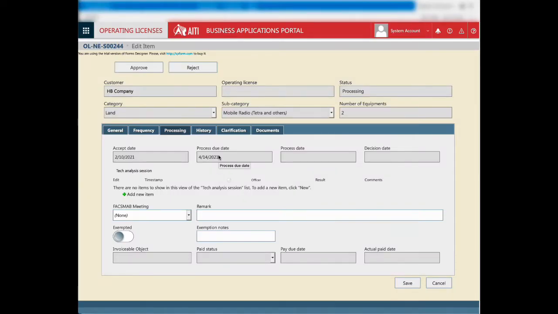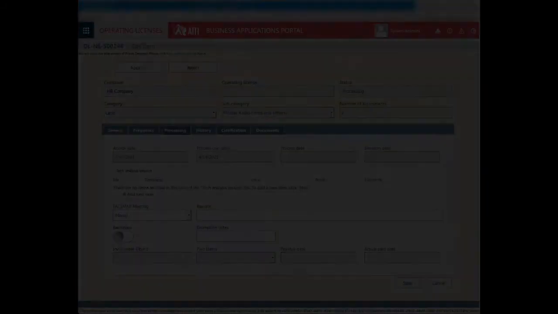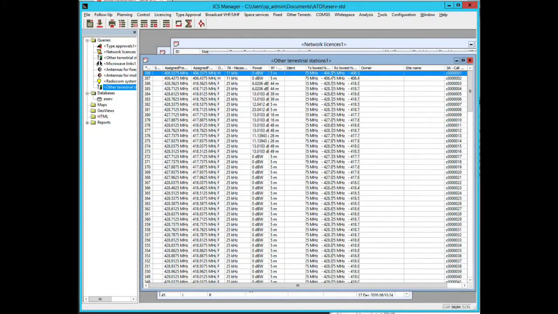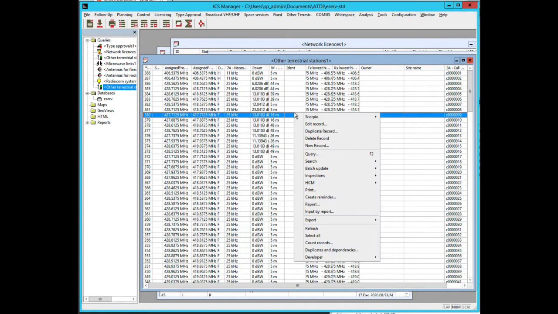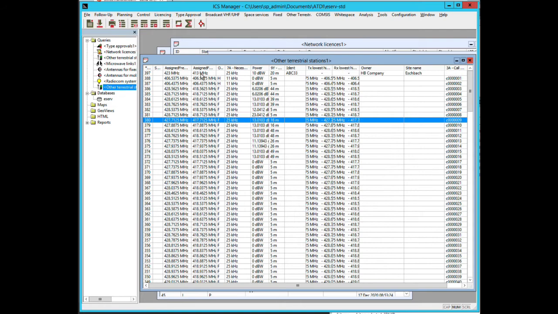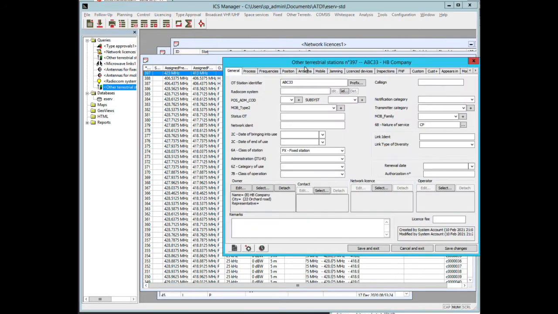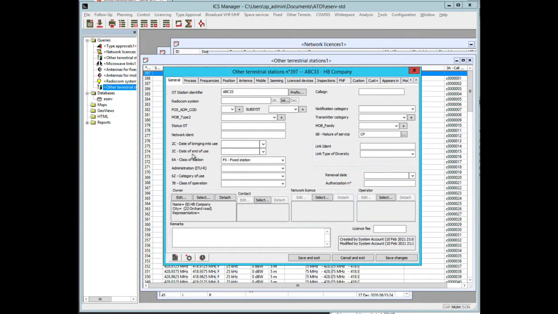The next step is to complete the technical analysis, including international coordination notification, and depending on the results of that technical analysis, the application will be approved or rejected. Once the application is approved in the back office, it's transferred into the Spectrum Management Database of ICS Manager. The new station parameters appear here with the new frequencies assigned.